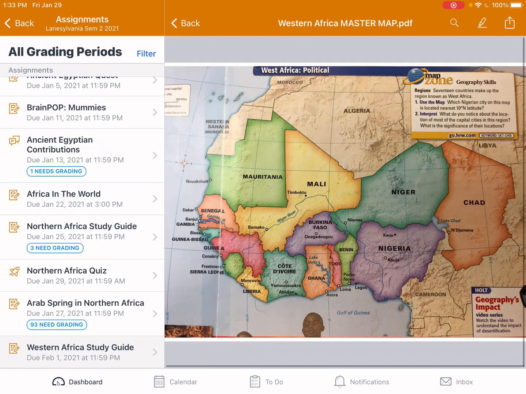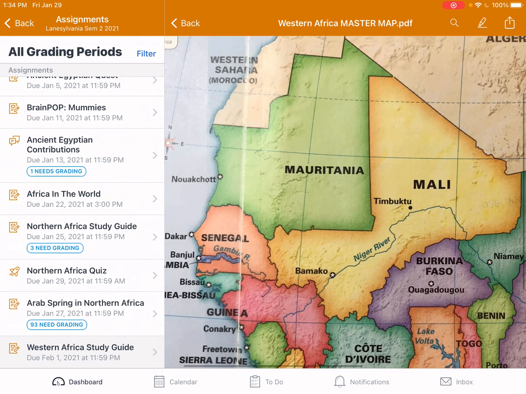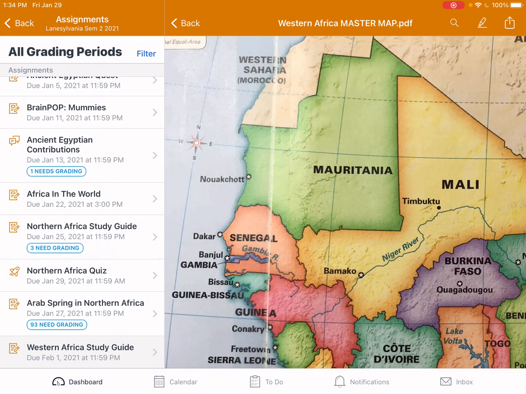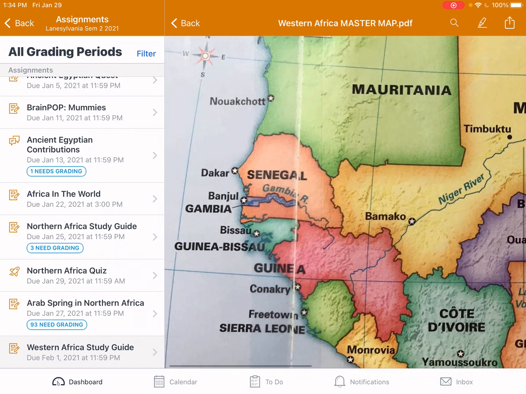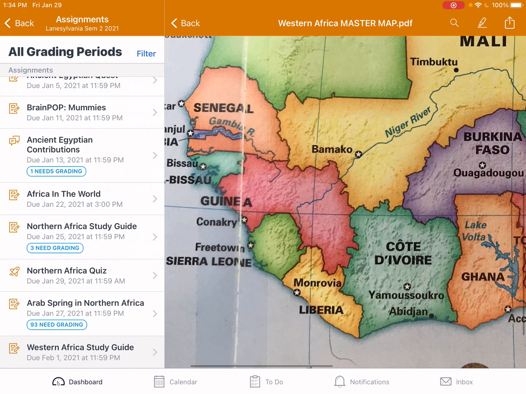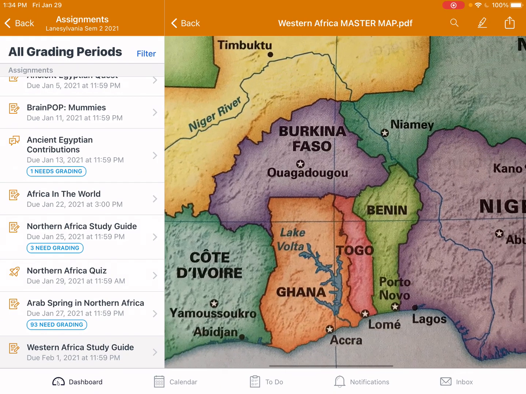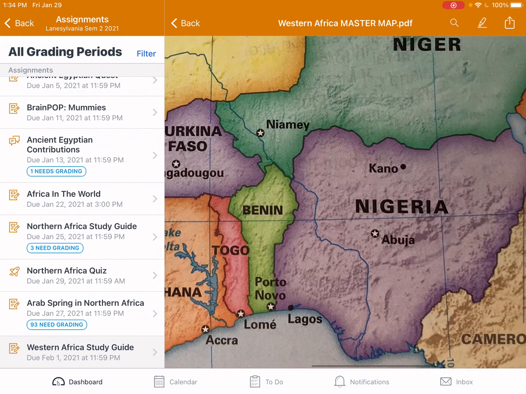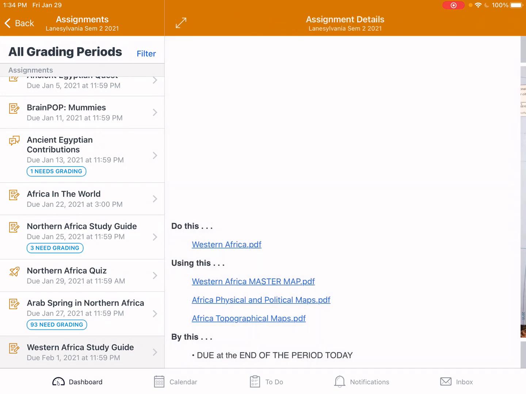So one more time: Chad, Niger, Mali, Mauritania, and then again out here would be Cape Verde, Senegal, Gambia, Guinea-Bissau, Guinea, Sierra Leone, Liberia, Côte d'Ivoire, Burkina Faso here, Ghana, Togo, Benin, and Nigeria. So there's 17 countries this week. It's obviously many more than what we had last week, but you can do this. So those are the 17 countries you will be learning.